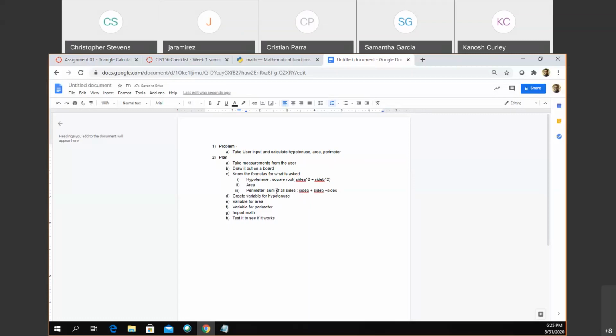Okay. Well, before we move to the area, let me ask you this: if I gave you the formula side A plus side B plus side C, would you guys know what side C is based on how we've planned things out so far? All right. Someone said it's the hypotenuse, which is correct. Good. All right, and then area.